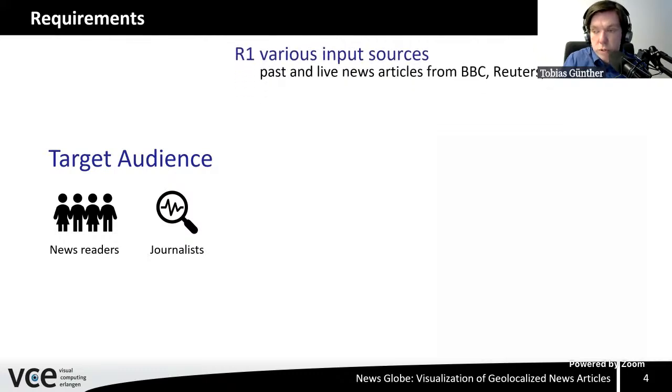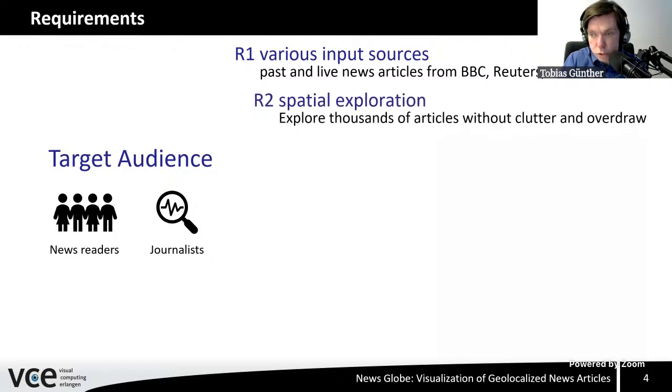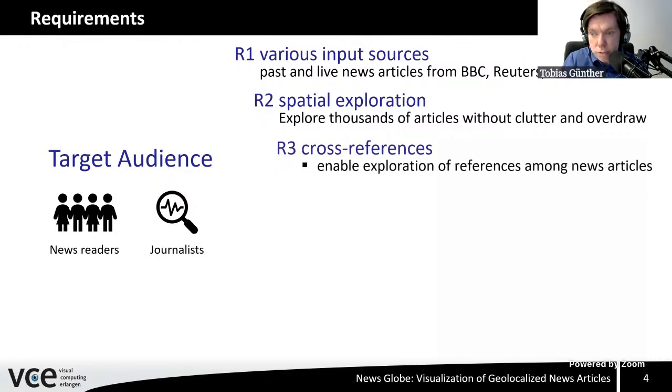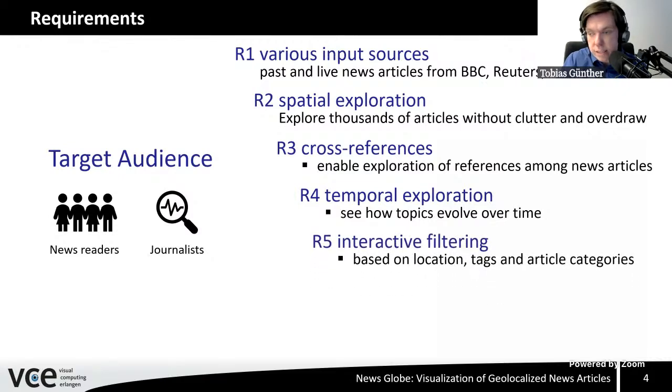For the design of the system, we phrased a number of requirements. First, we want to support various input sources, such as articles from the BBC, from Reuters, and other news sources. Second, there are thousands of articles appearing around the globe, which we want to display without overdraw and clutter. Third, there are cross-references between articles, which our readers should be able to follow, to explore how they are connected. Fourth, each article has a timestamp, which allows for the exploration of how information is spreading over time and how topics evolve. Fifth, we want to use the metadata to filter selected and maybe related articles.